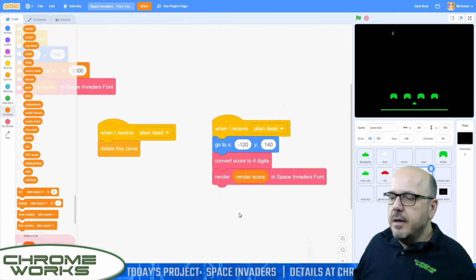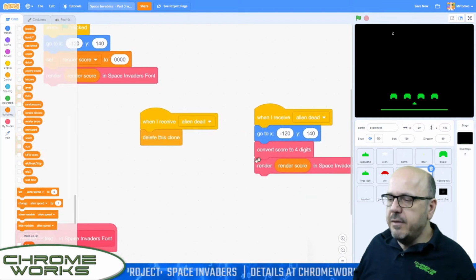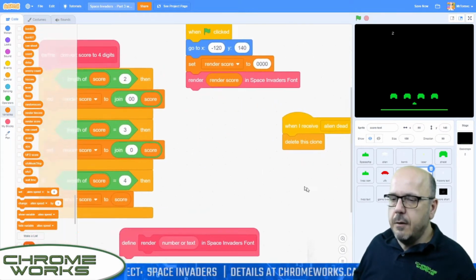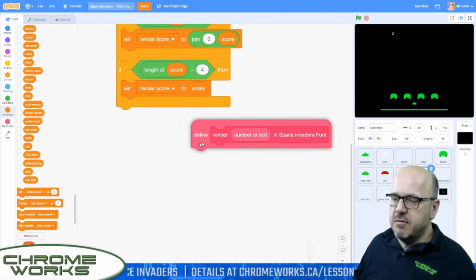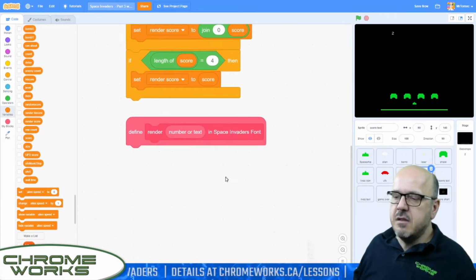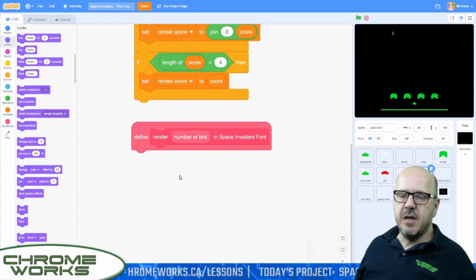All right. So everything's set up here so that when our aliens die, we're going to go through these 2 scripts. Now we've already filled out the one script, the convert to 4, but now let's go do this convert to or render in Space Invaders font. So we're going to be able to take any amount of text and convert it.